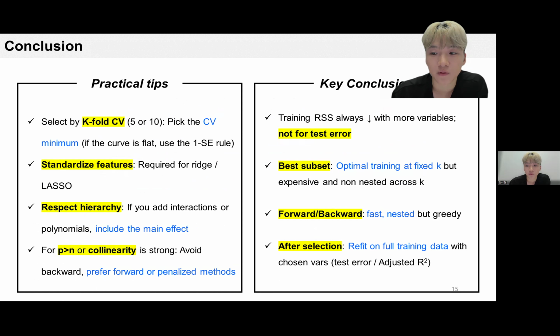Let me close with four practical tips you can use right away. First, select by cross-validation. Use 5 or 10-fold cross-validation. Plot cross-validation error against model size and choose the size with the smallest error. If the minimum is flat, use the one standard error rule and pick the simplest model within the band.